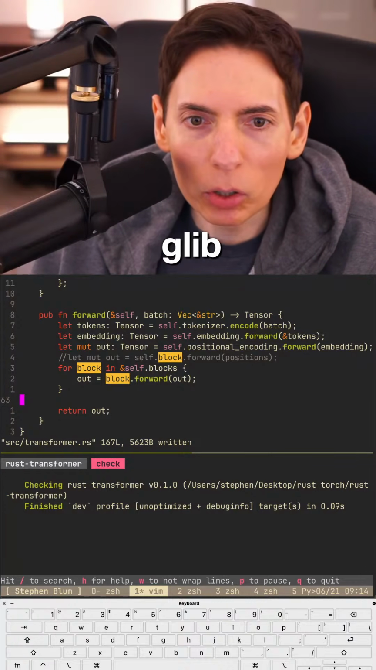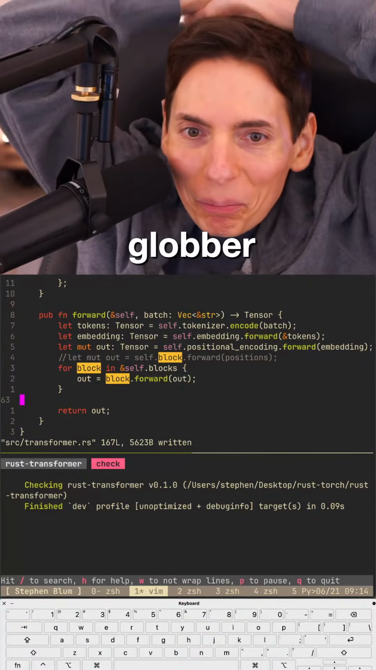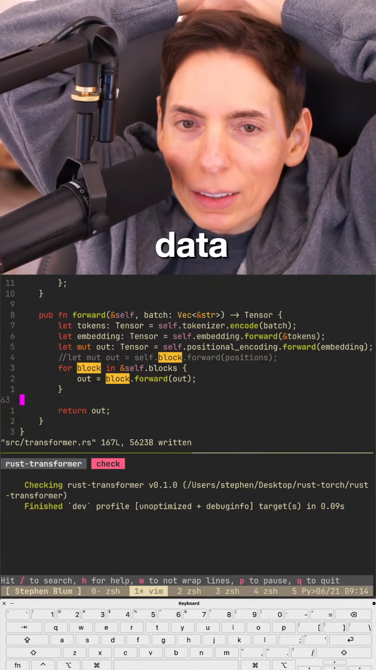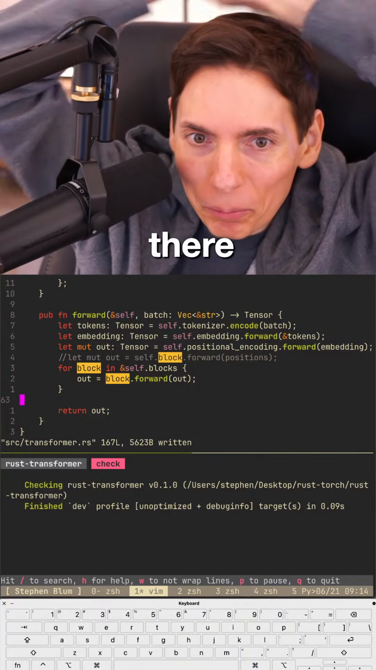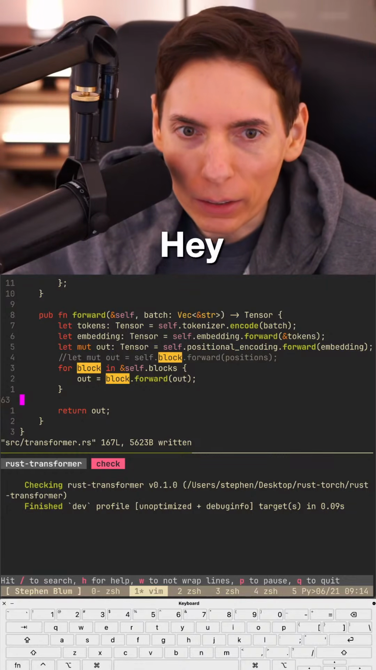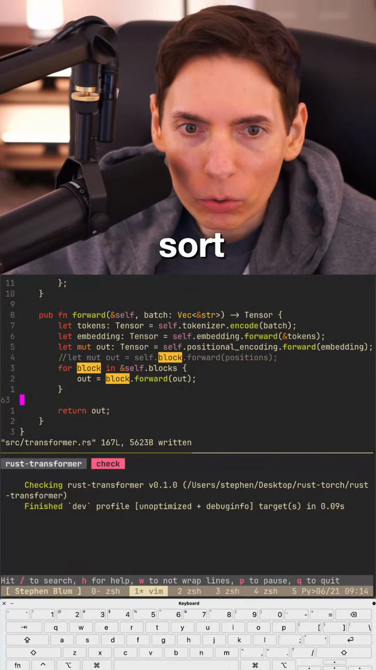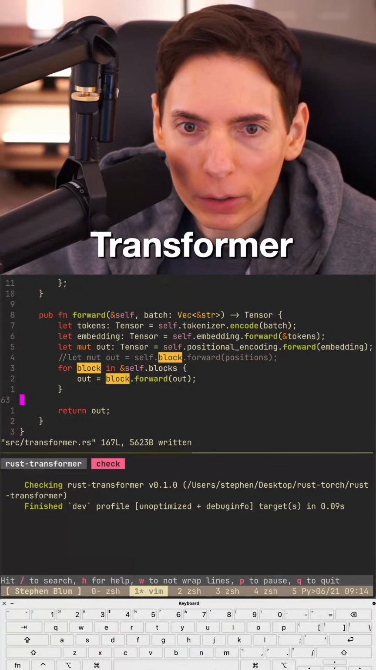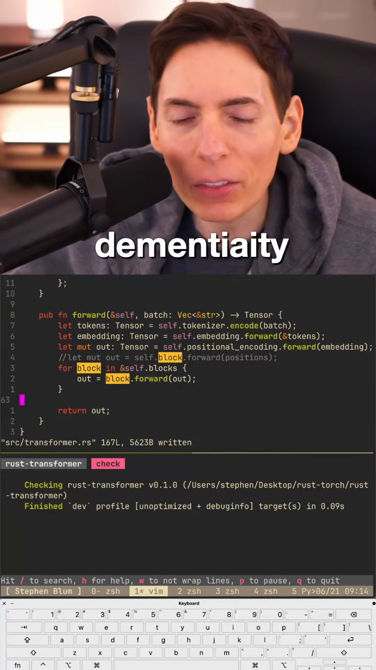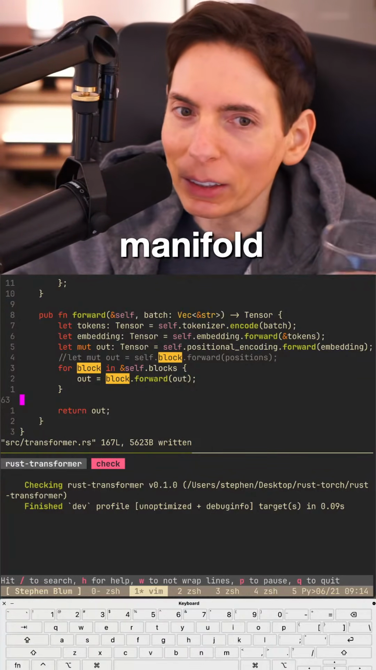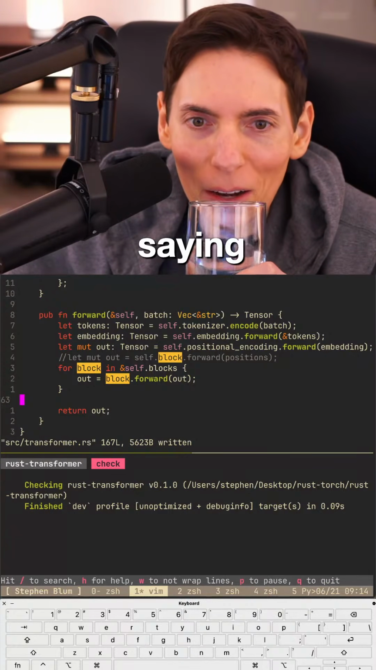Hey, Glib Globber! You only want the signal, the true data, not the static. Oh yeah, the true data. Squirrel Sniper, I see what you mean there. Hey, Glib Globber, I like your name. Sort graph system was designed around the transformer architecture to have each activation function sampled on a high dimensionality mathematical graph manifold. Glib Globber, you're saying words.